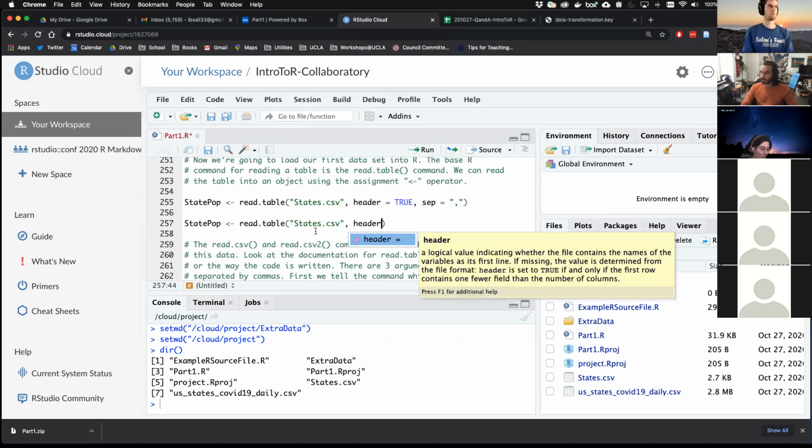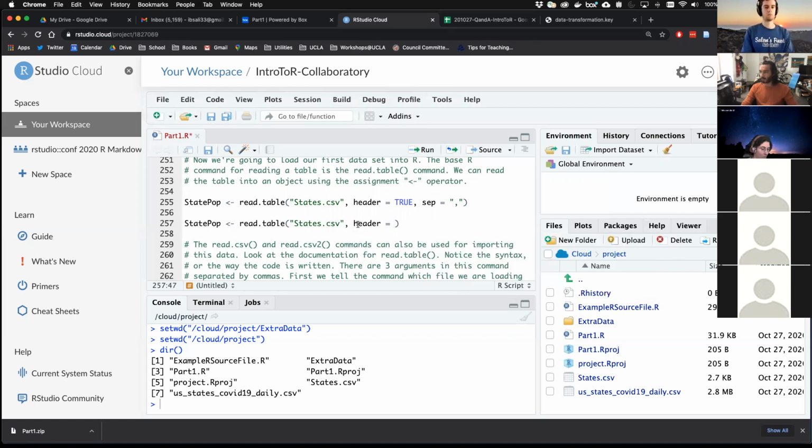If we type in header, it'll ask to autocomplete. If you want to autocomplete, you can just hit the tab button. Tab will autocomplete whatever you're typing in. Header equals true. We'll talk about the different character designations, what true and false mean, and so on. In this case, we're just letting it know that it is true that there are headings already built into this document.